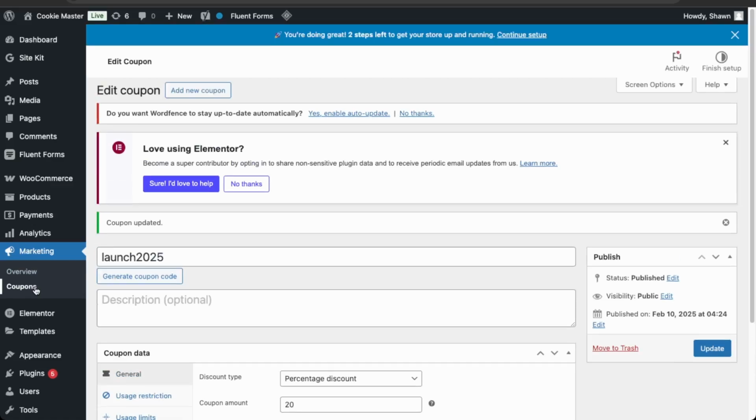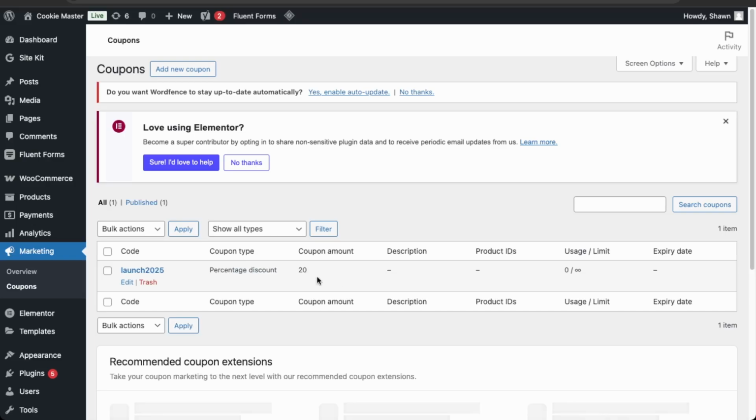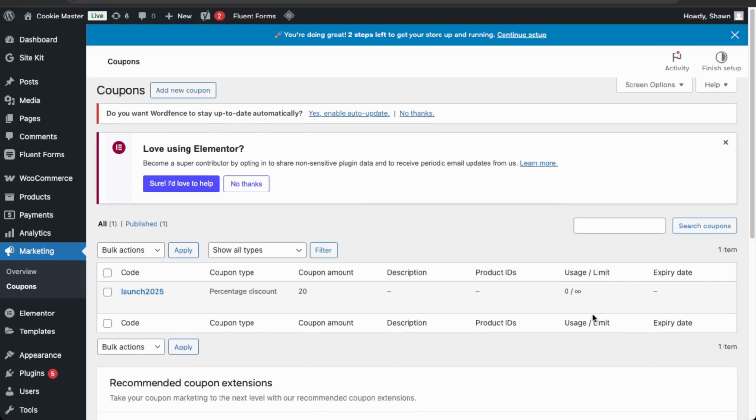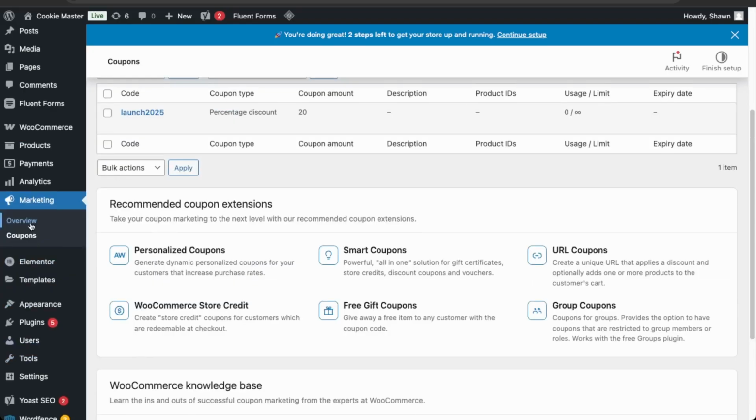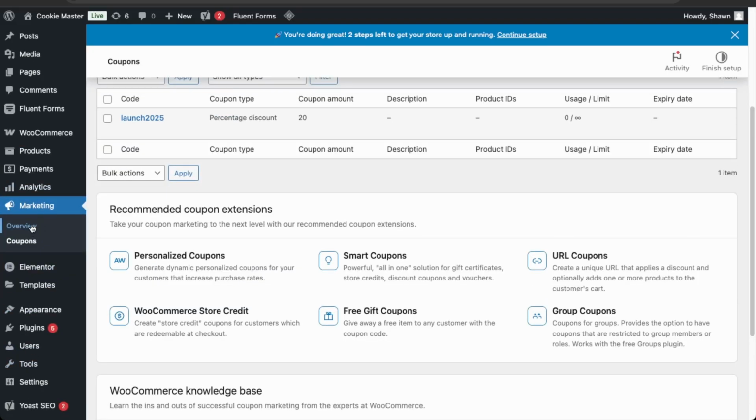Great, so we have our coupon enabled now. So we check our coupon here. It's a percentage discount for 20%. You can see how many times it was used in this dashboard. Okay, then they also have this marketing module here, so we can take a look at that.